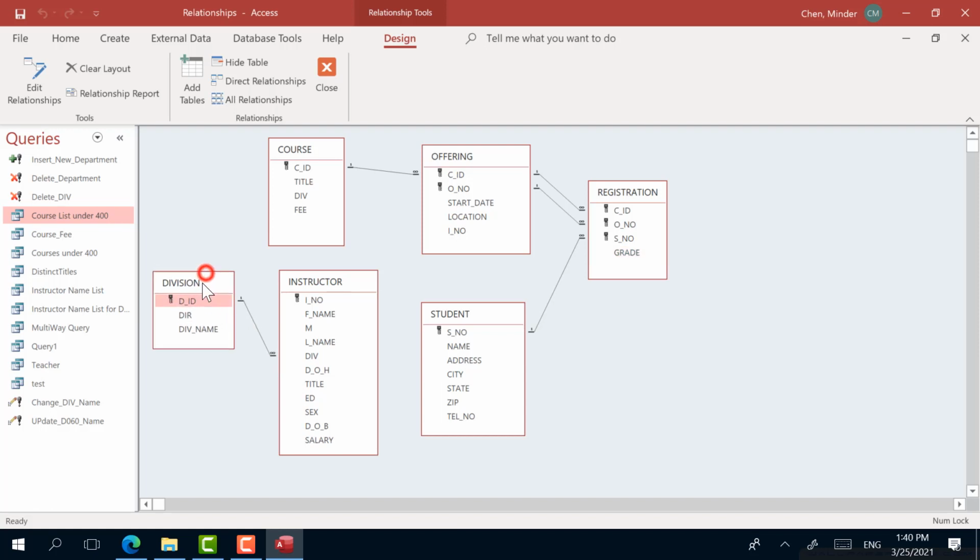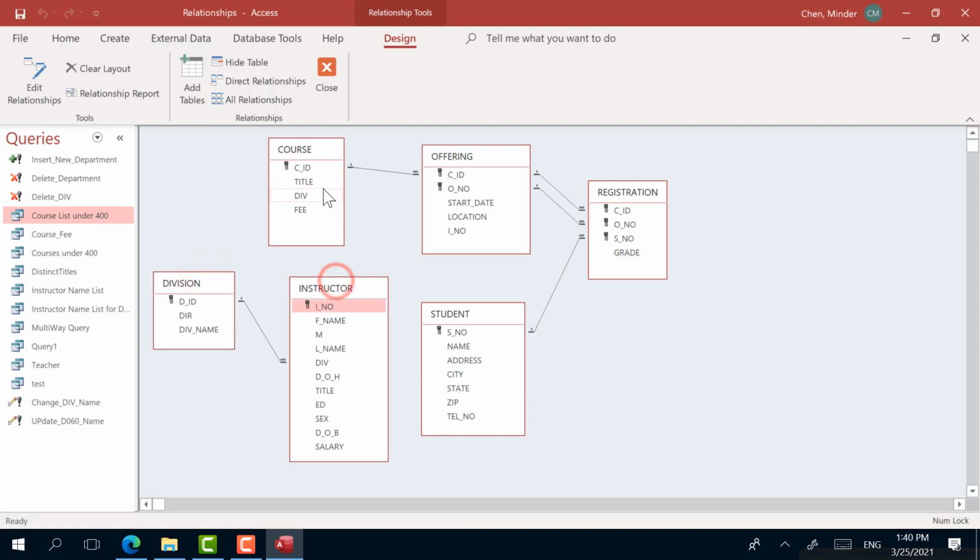Okay, I'm going to add to this diagram a new relationship which should exist but hasn't been defined yet. As you can see in the earlier query demo, each course is offered by a division. So this div is really a foreign key pointing to this d_id, where it serves as a primary key.